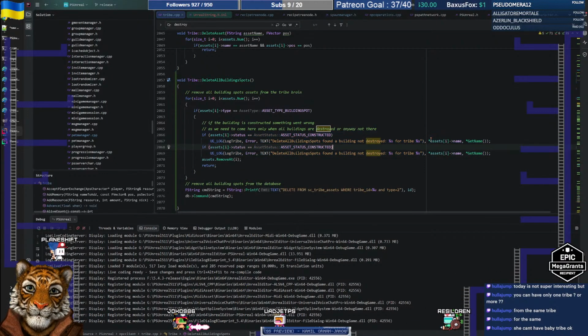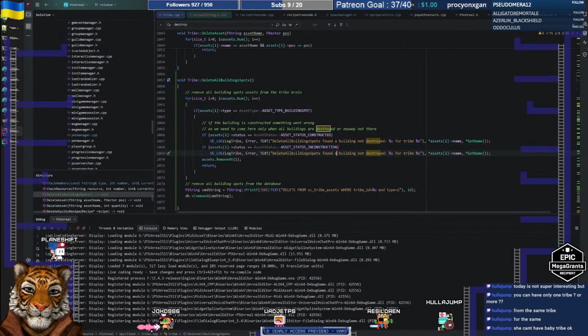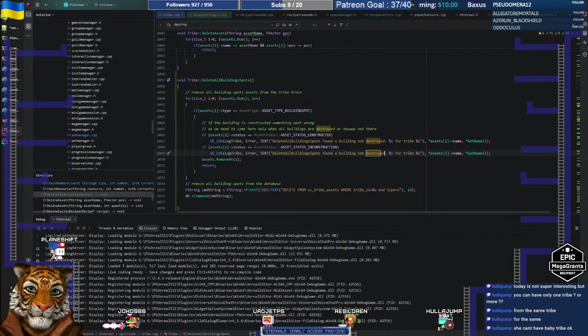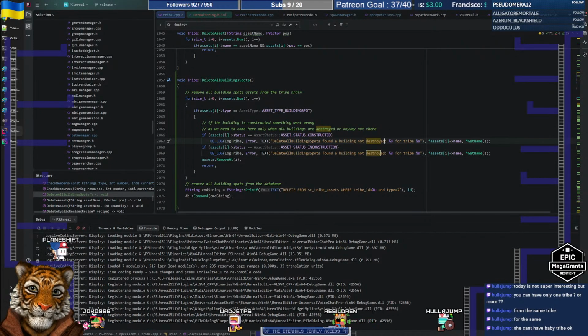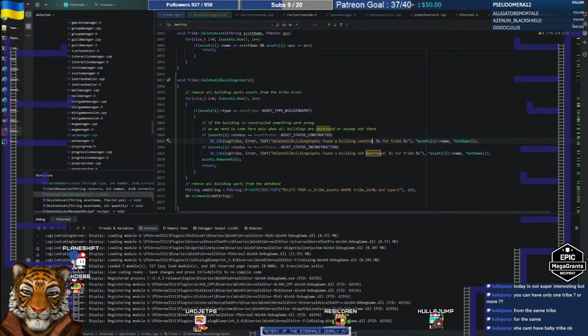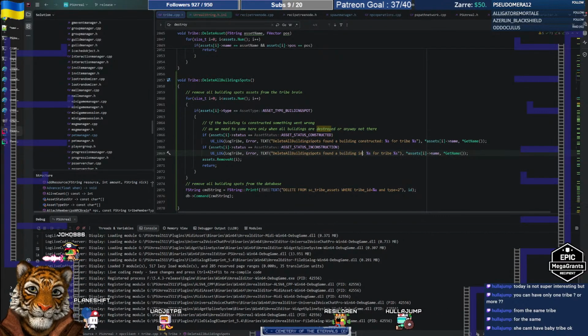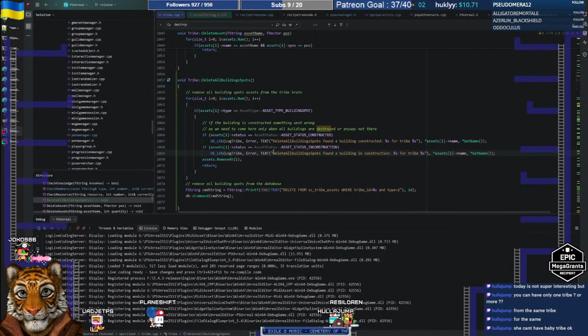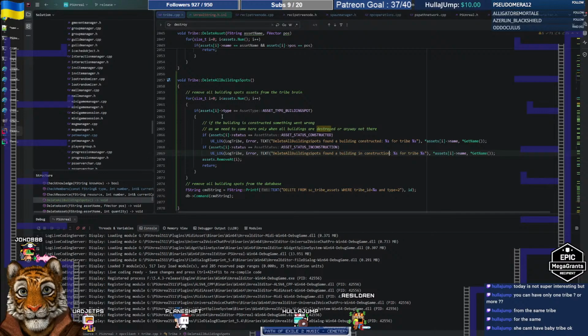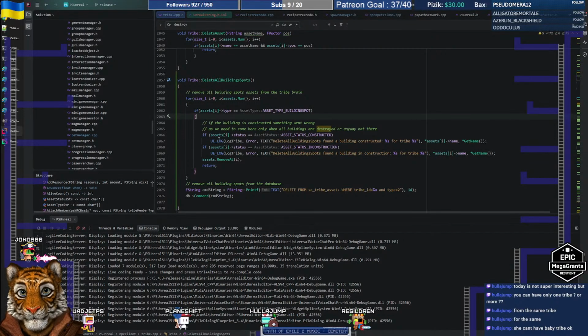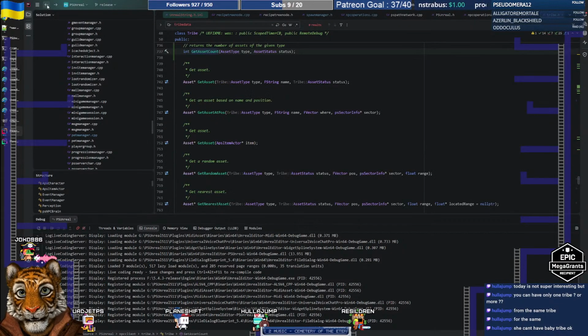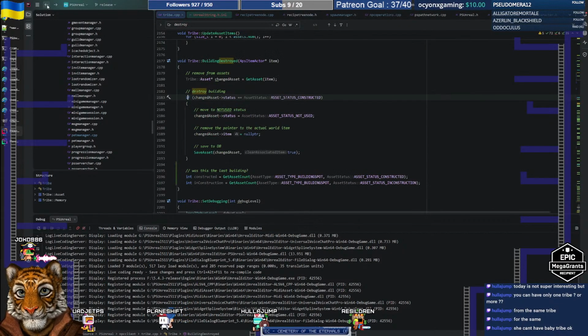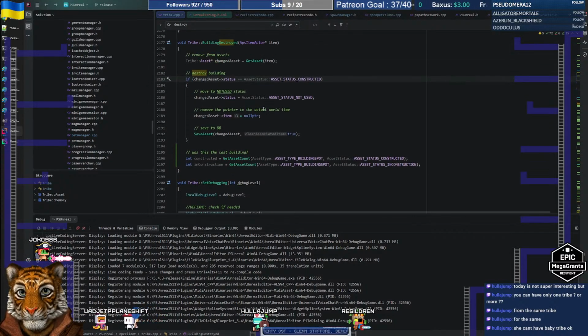I think I will put this as well, and we will see what happens. In theory, it should not happen, right? Because we are checking it on the other side. But we are deleting them all anyway, so... But that's a problem. That's the problem.